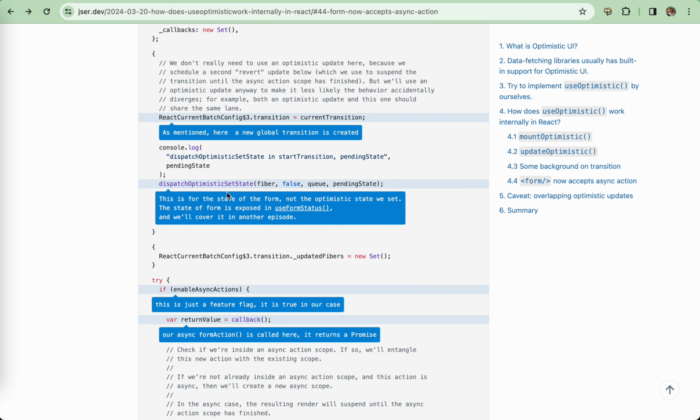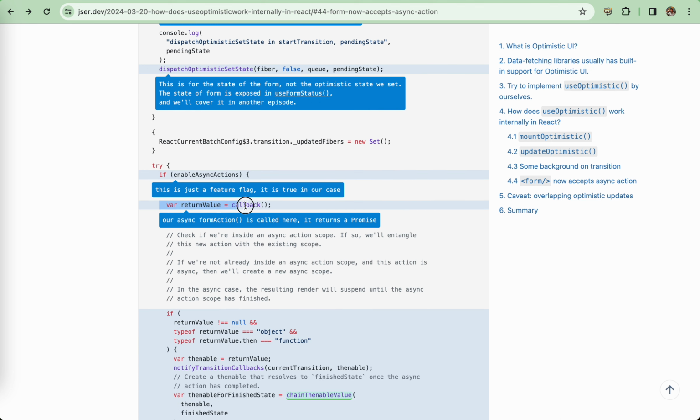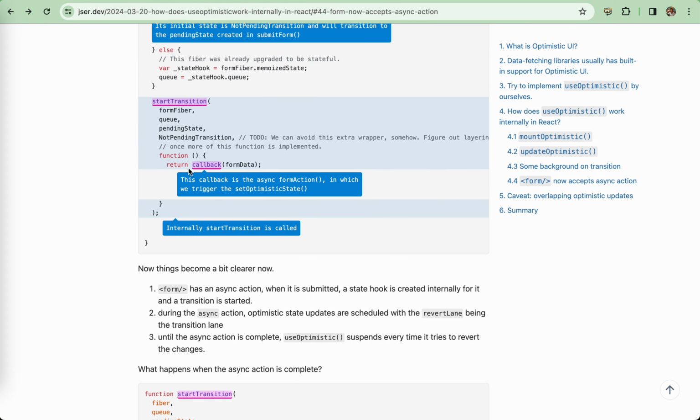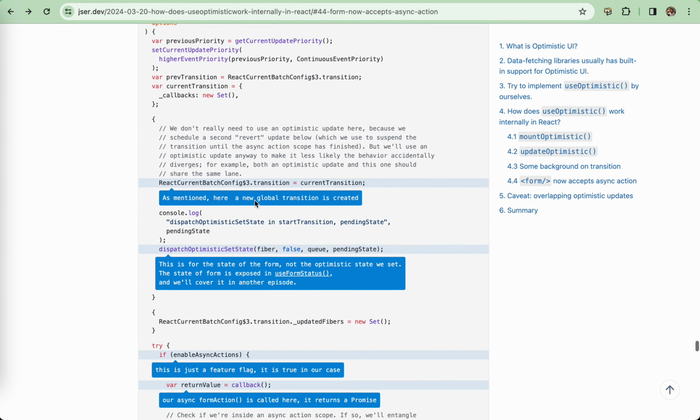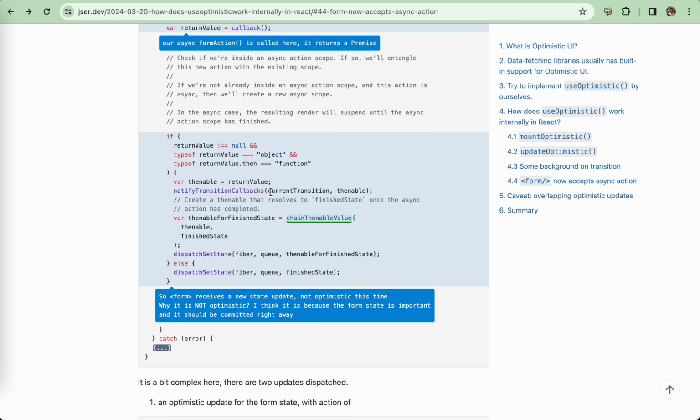You put it in the optimistic state. I don't know why it says we don't really need to use this one here, because this one actually still uses the sync lane for the update. It just has a revert lane. Cool. And then we'll run a callback. As we said, in this callback is the form action in which we set optimistic state. We'll run it, and it happens to be a promise, and then we will dispatch another action to update the state. Yeah. So the first step is init, and then it will set to the async one.